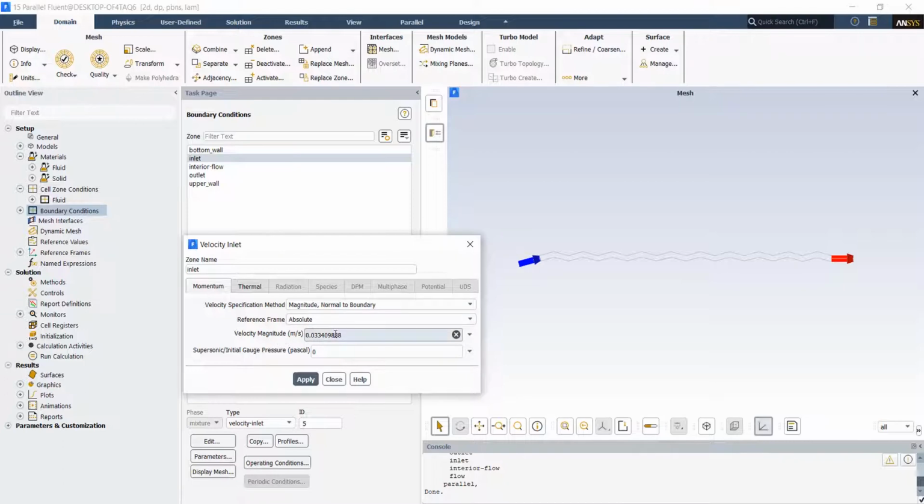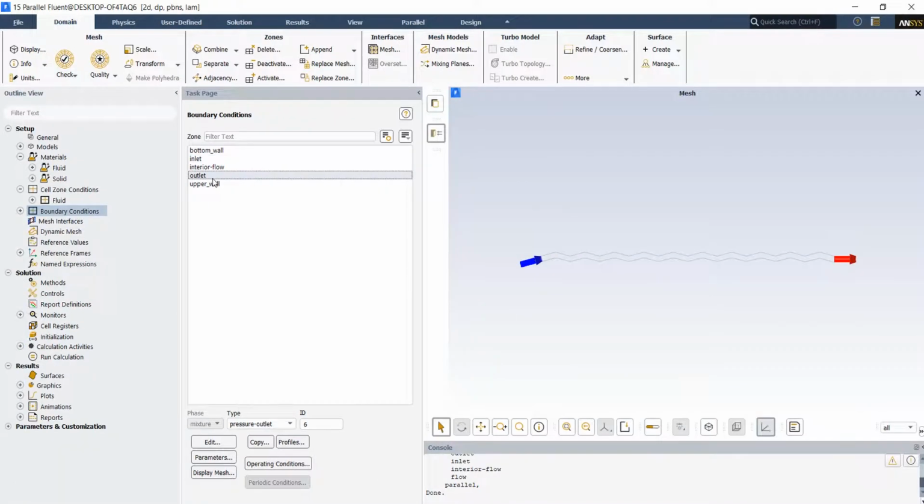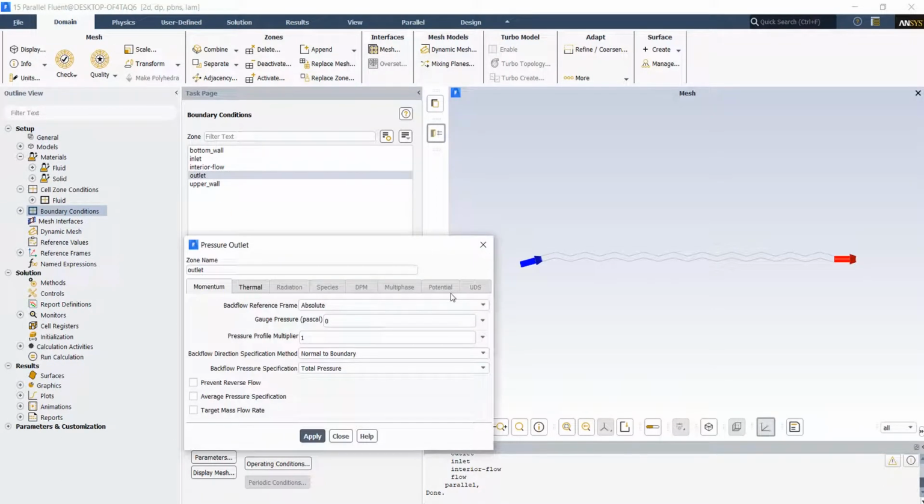Set the velocity inlet boundary type for the inlet, and then in its dialog box, enter the value you see here for the velocity magnitude. And in its thermal tab, enter the value for the temperature, and then click on the apply. Set the pressure outlet boundary type for the outlet, and then click on the apply in its dialog box.